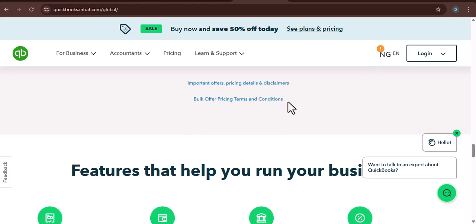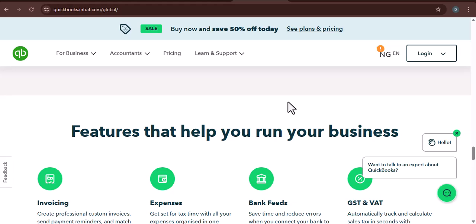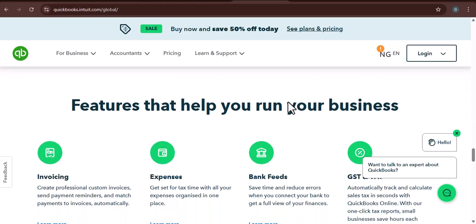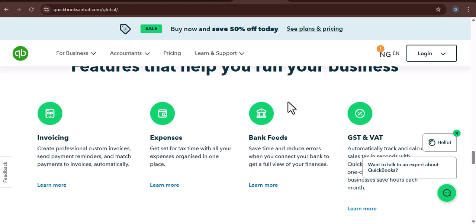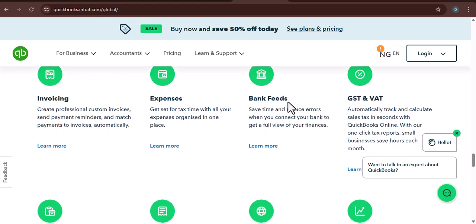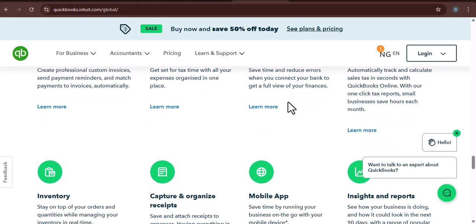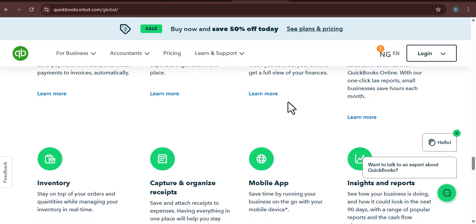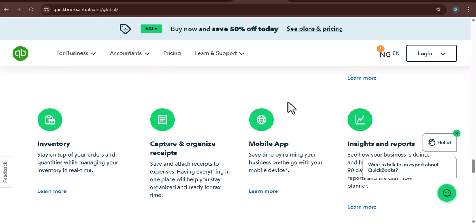What are the benefits of using account numbers in QuickBooks Online? First, as we discussed earlier, it enhances organization and clarity. If you have a large and complex chart of accounts, account numbers can make it much easier to navigate and manage your financial data. This is particularly useful for businesses with multiple departments or locations, where you need to track finances separately.